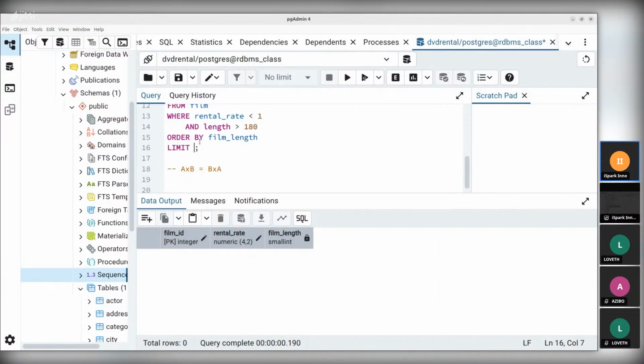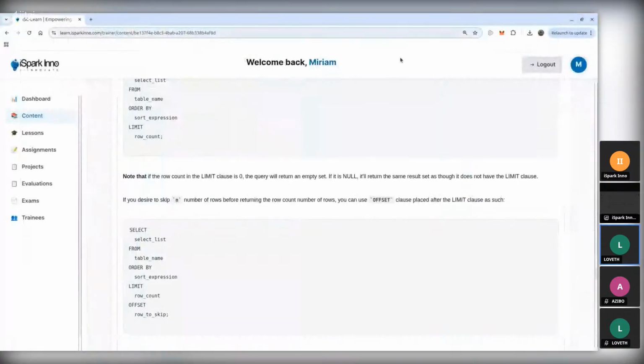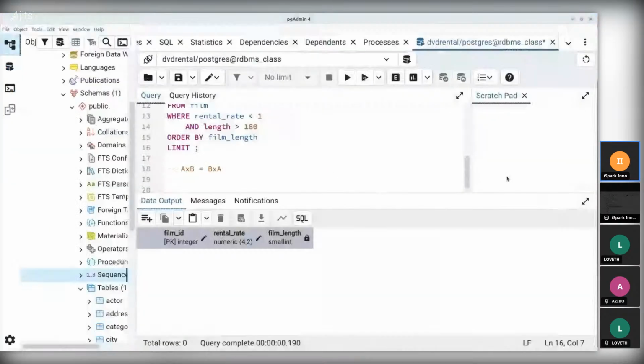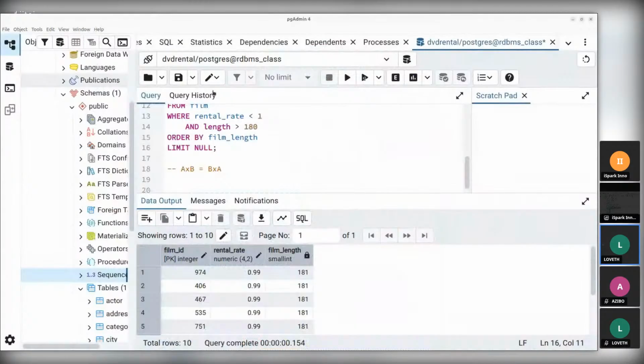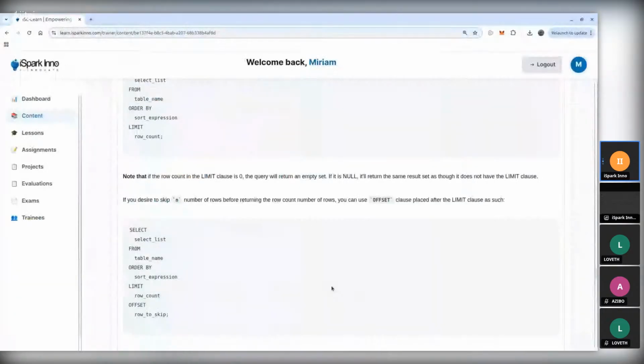You get it? But then if you set it to null, null is going to return the same result set as though the limit clause was not even there. Why? Because null, again, you can interpret it like this: null is the absence of a value. So this is what happens when you put zero and when you put null. Okay, so let's move forward.